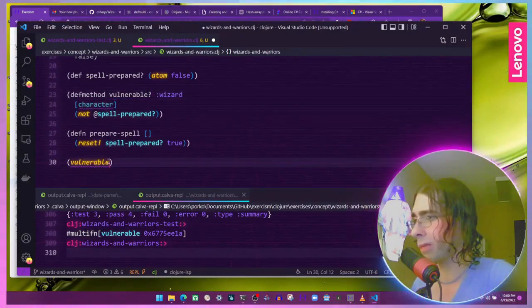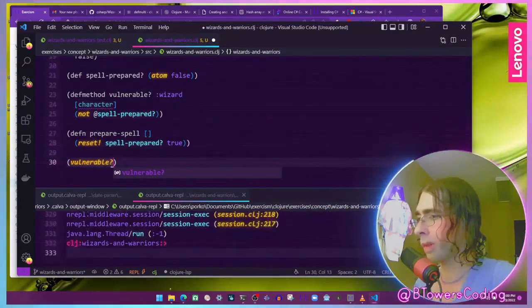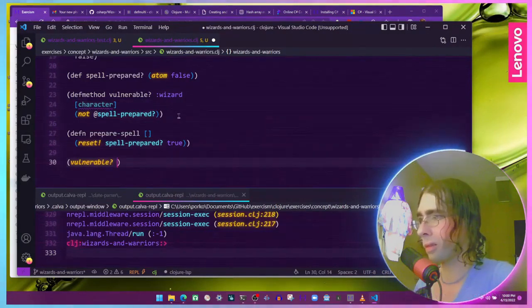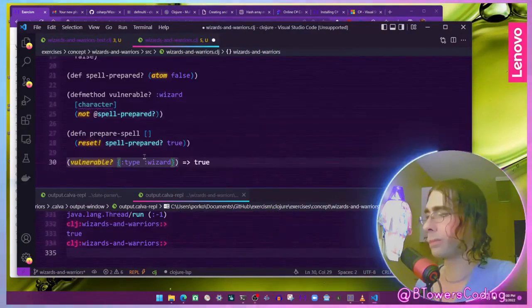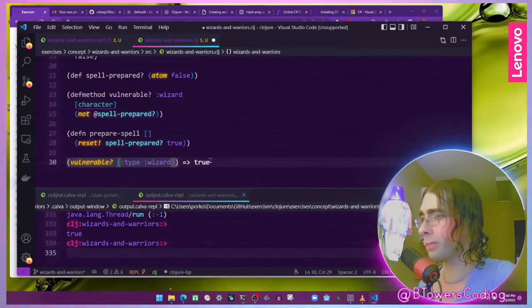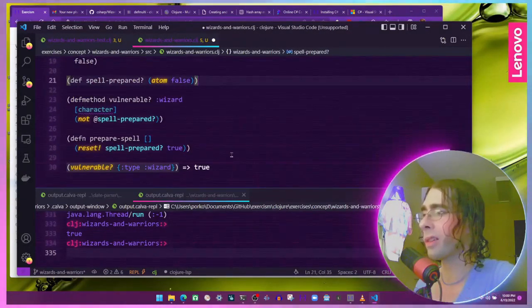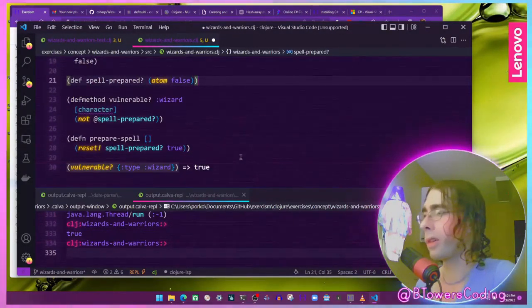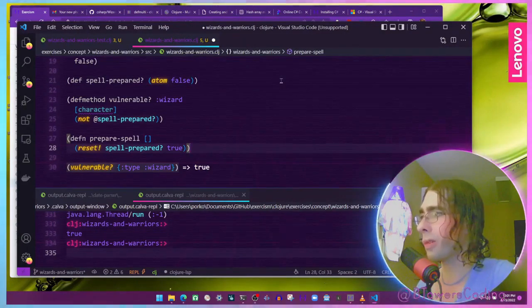No, I didn't want to put it here. So here, I'll evaluate the whole thing. Oh, and yeah, that's silly. We're going to say, pass it the type wizard. And it's true that he is vulnerable because we just redefined the atom to false. And so it's as if we just recreated the world and the wizard had not prepared a spell.